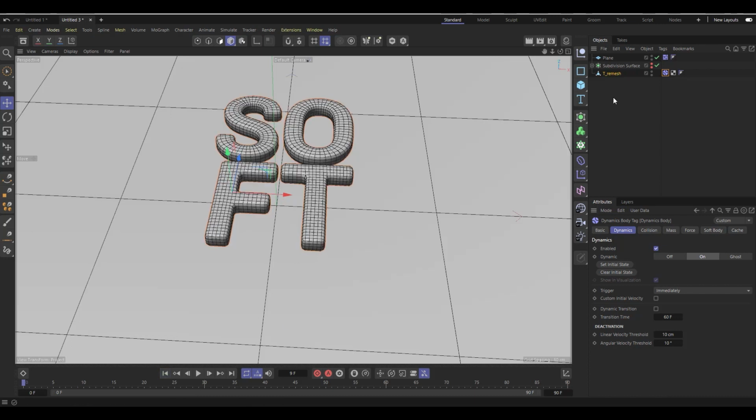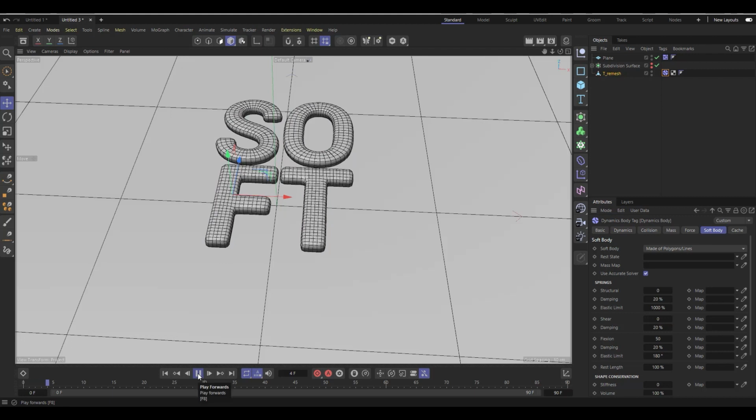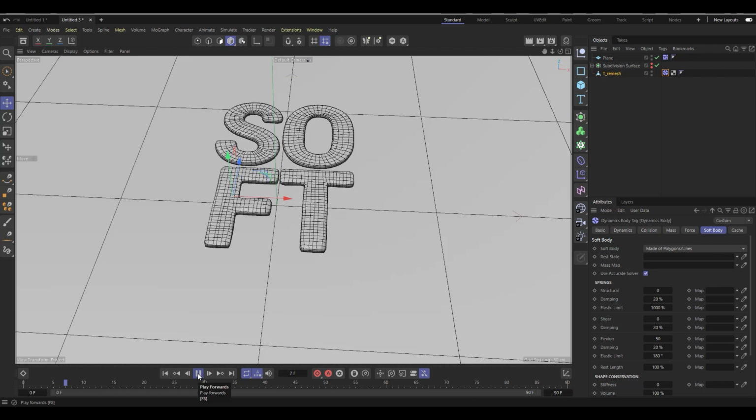So I'll go back and select the soft body tag, come into the soft body tab, and make sure the structural is set to 0 and the shear is also set to 0. And now if I hit play, it should be even flatter, way flatter. Right, so that's going to be our initial state, how our text starts. So let's assume this is how we want it to start from frame 0, right?